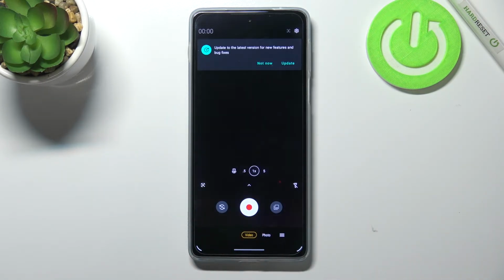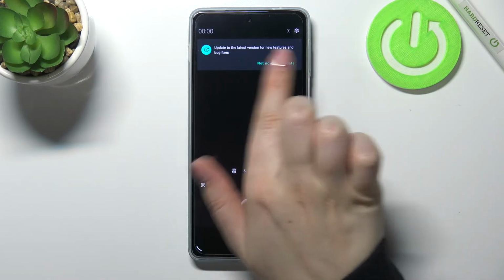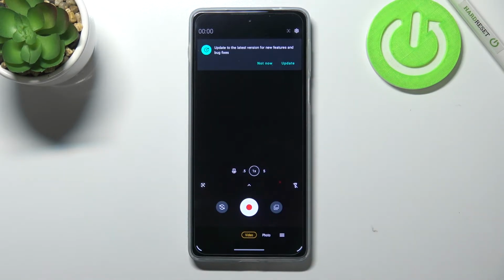But after getting back to the camera, you can see first of all that we've got the information about the updates. So this is the first information we receive if we are opening the camera for the very first time. What's more, we cannot see the grid lines, which is the evidence that we just reset all settings and the grid lines have been turned off.